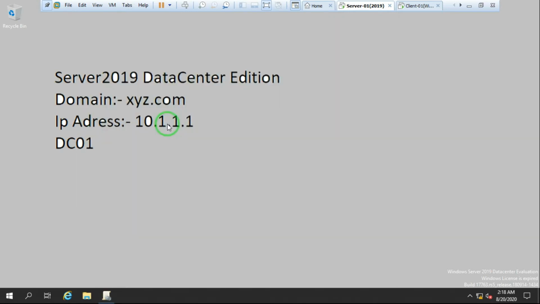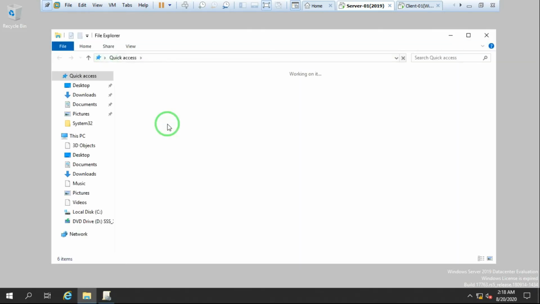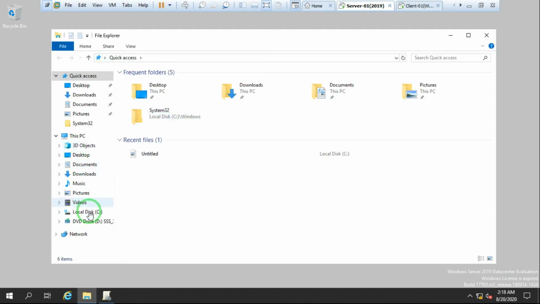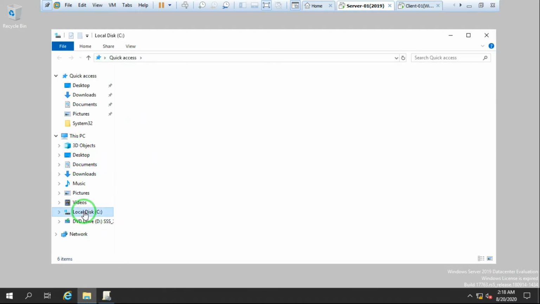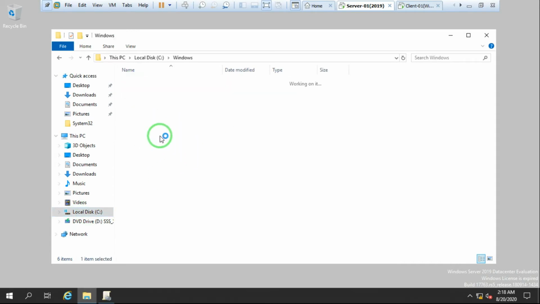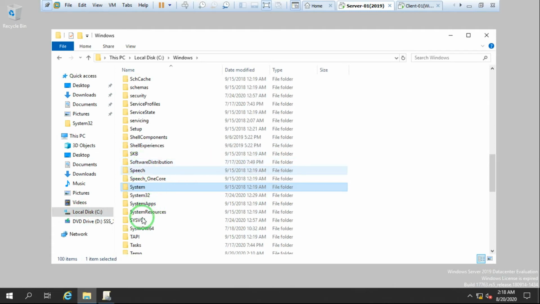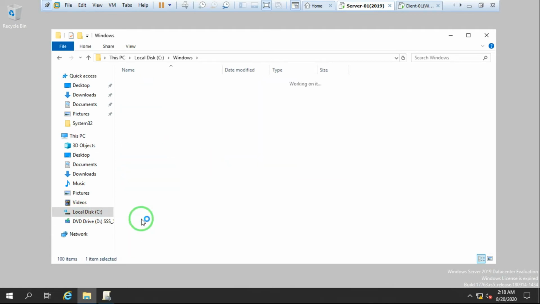Now I'll show you the path where the sysvol folder exists and where the policies exist. First we see the path, and then we go for the links. Now we go to C drive, and in C drive we need to go to Windows. In Windows we have the sysvol folder. Let's go for sysvol. Here it is, the sysvol folder. Let's open it.